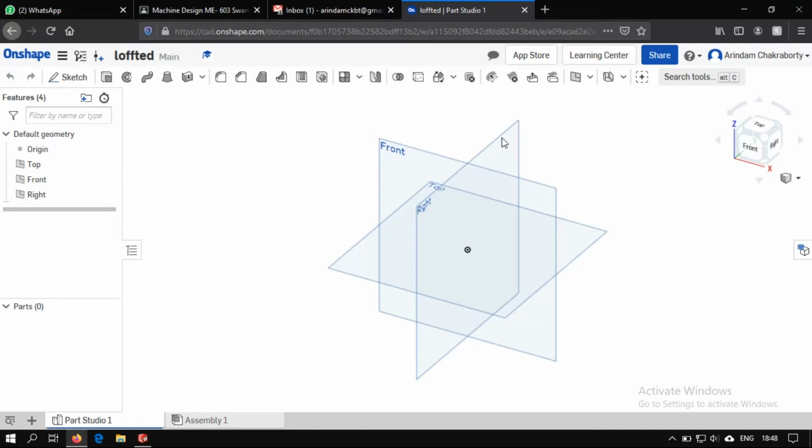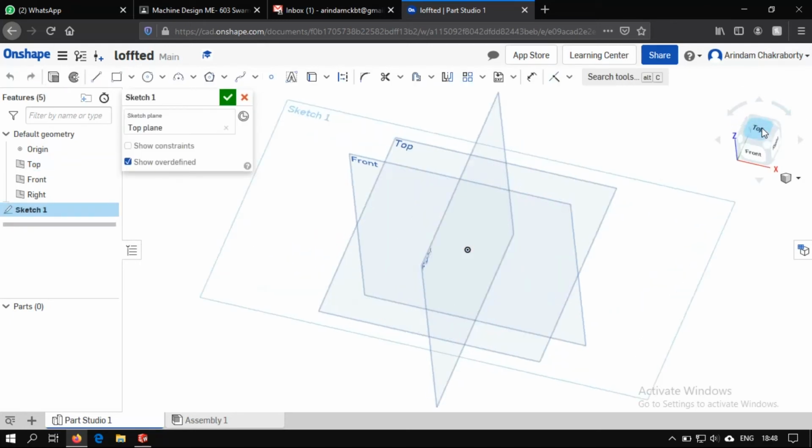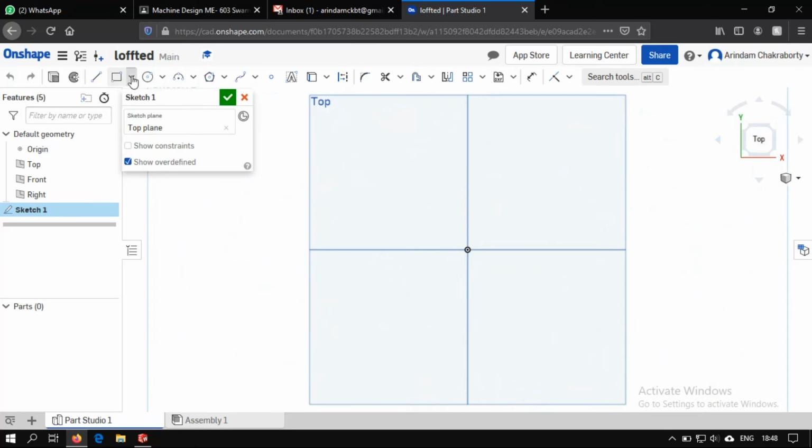Let us do one of these things. So for that you have to click over here, sketch. Okay, let me go for this one and let me draw a center rectangle.